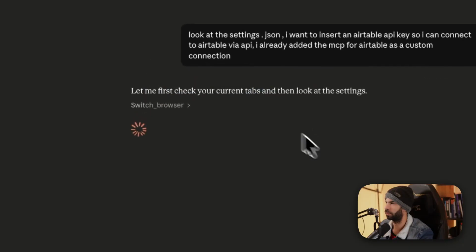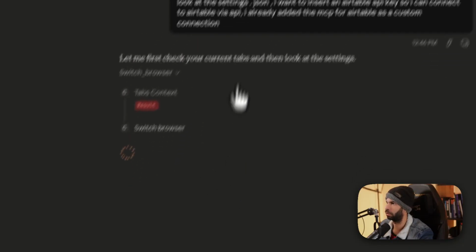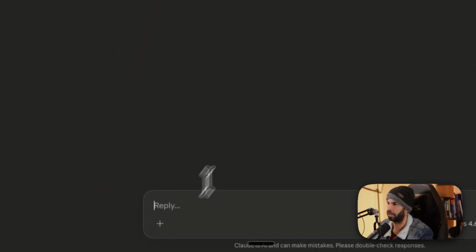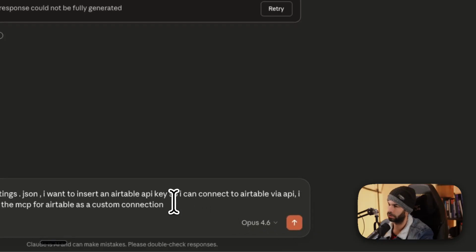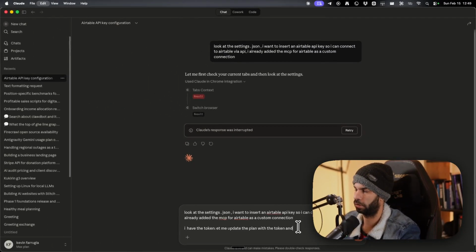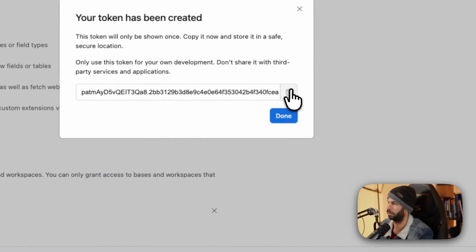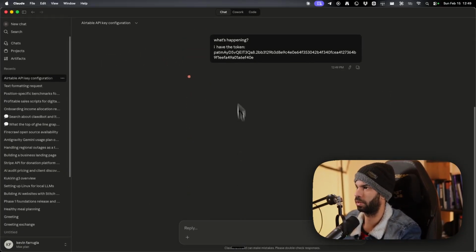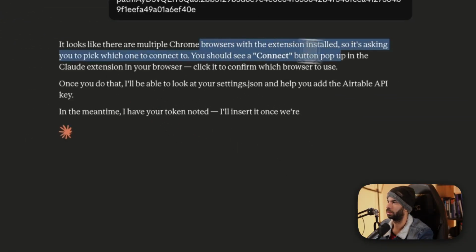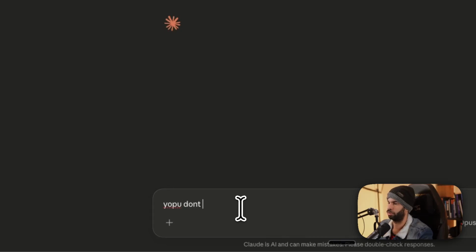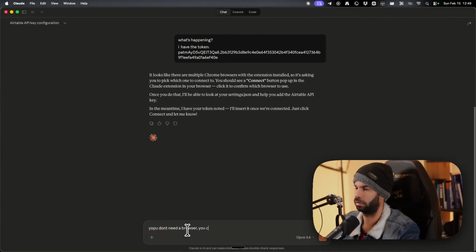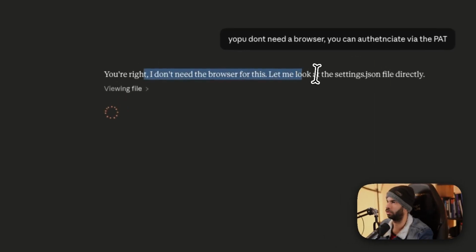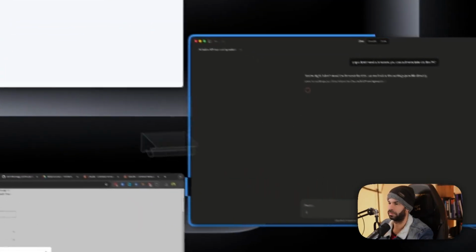In the meantime here, let's see what's happening here. Switch browser, I'm not quite sure what's happening here. So we might want to stop this and say, I have the token. Let me actually paste that in there. What's happening? And just paste that other message there. Close that. You should see a Chrome. You don't need a browser. You can authenticate via the PAT. You're right, you need a browser. All right, give this a second here.